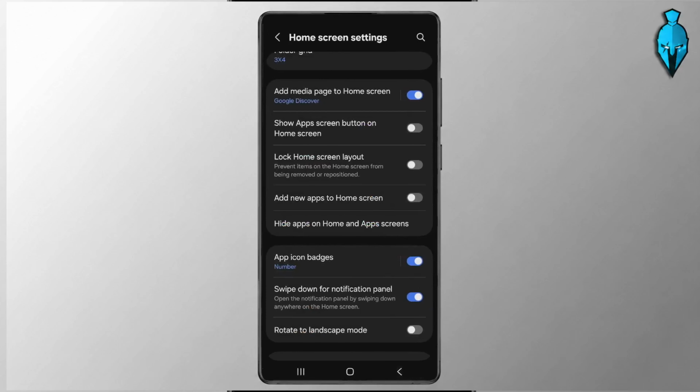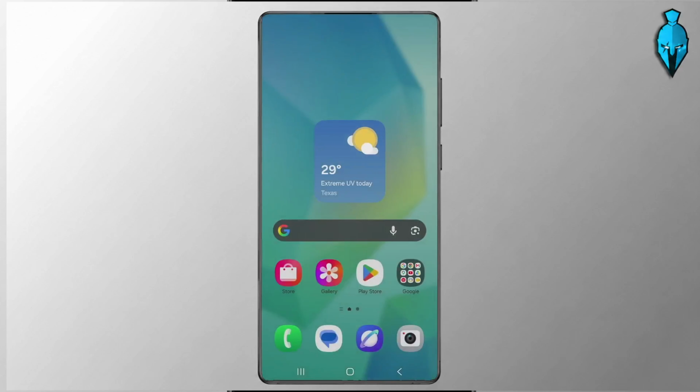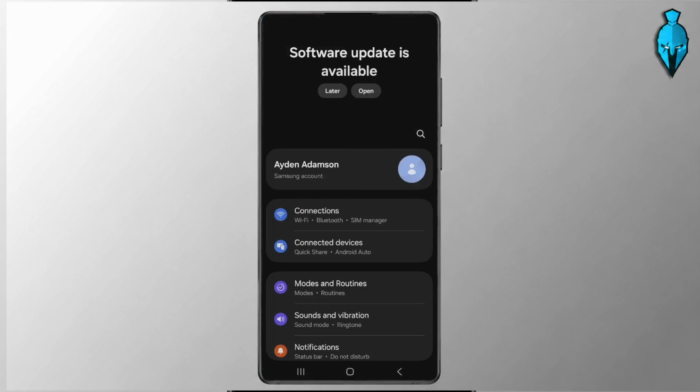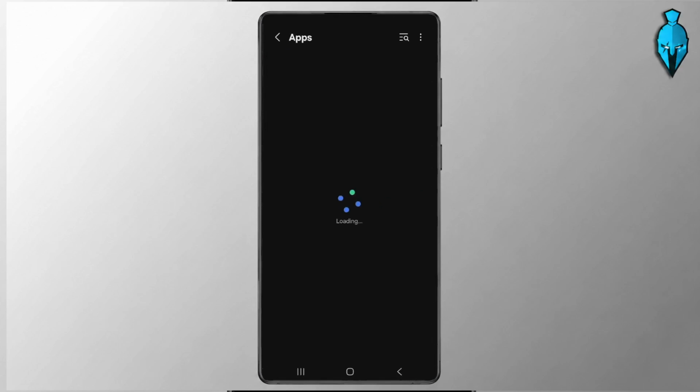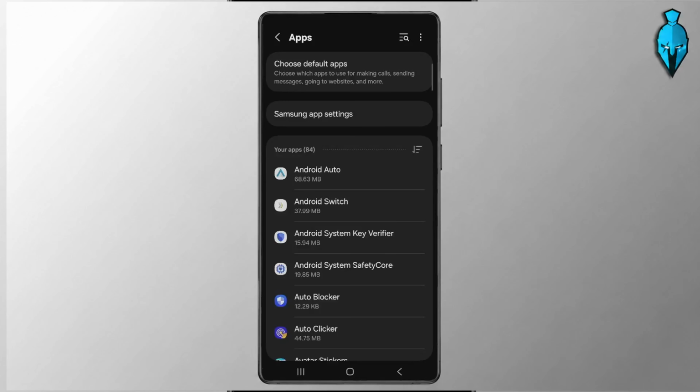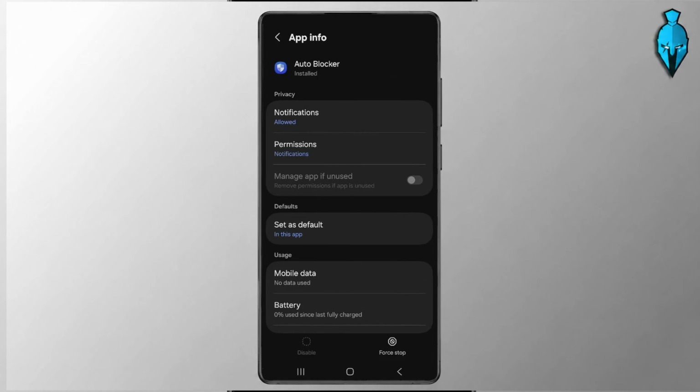From here, what you can do is also back out and then swipe up and open up your settings, and then you need to scroll down on here until you see apps. Open up your app settings, and on here as well, you need to make sure that Google Play Store is enabled. So if you just select, and I'll just select any app as an example, if it says enabled on here, you need to select that and make sure that it is enabled.